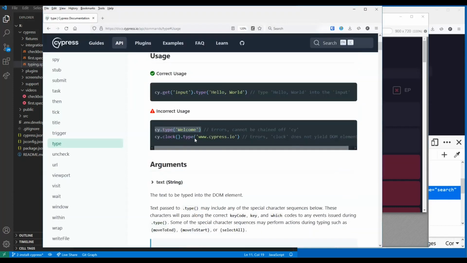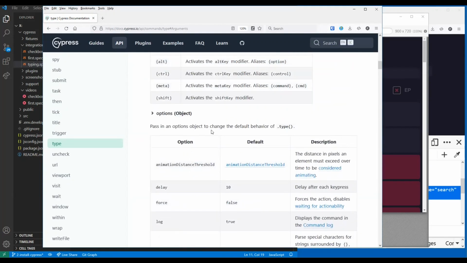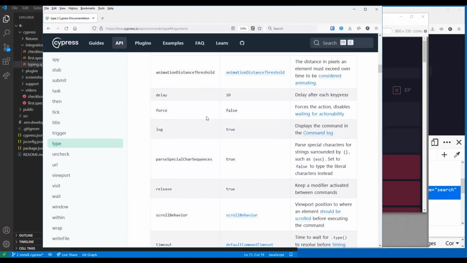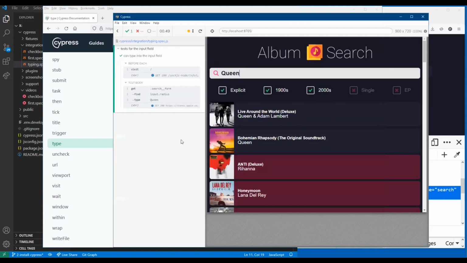So if I look at the type options, every option or command in Cypress has options, and they have lots of options. In this case, I've got a delay option. I also have what's called a force action, which is really cool, okay? And a bunch of others. But in this case, I'll use the delay. I'm going to delay a few milliseconds in between each character, okay?